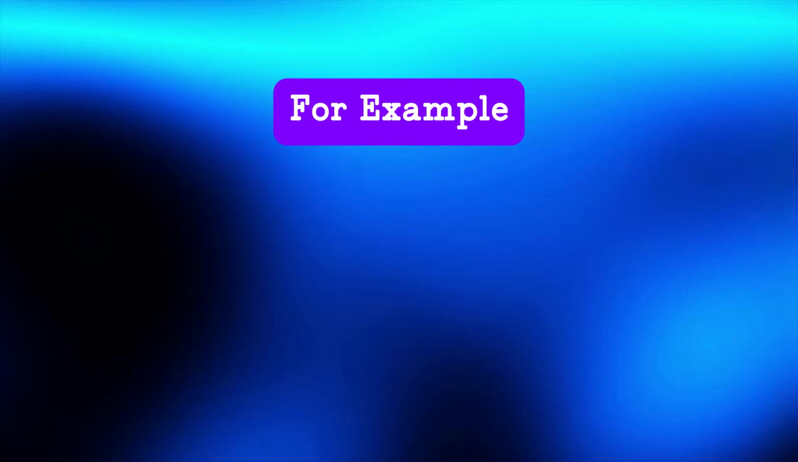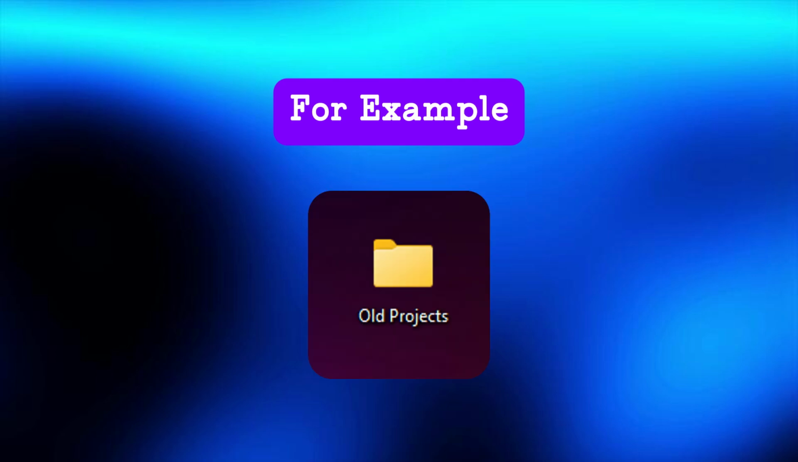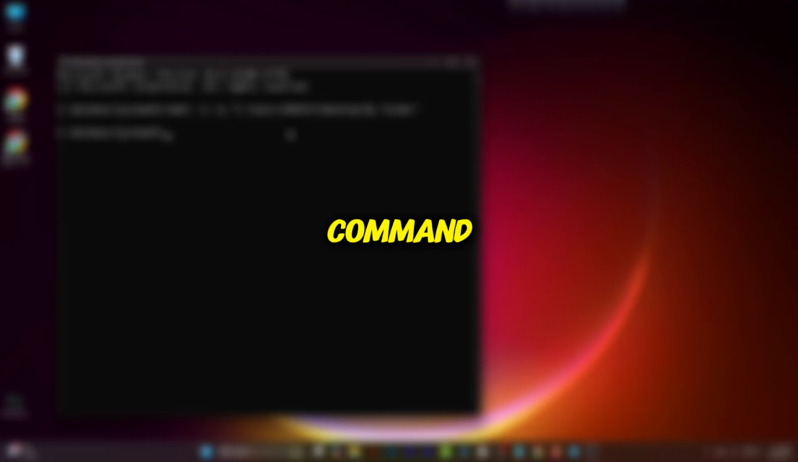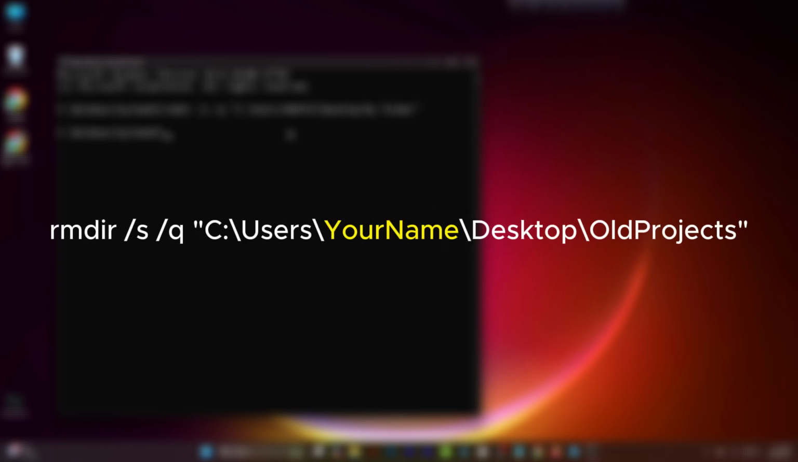For example, let's say you want to delete a folder named old projects on your desktop. Your command would look like this. Replace your name with your actual Windows username.